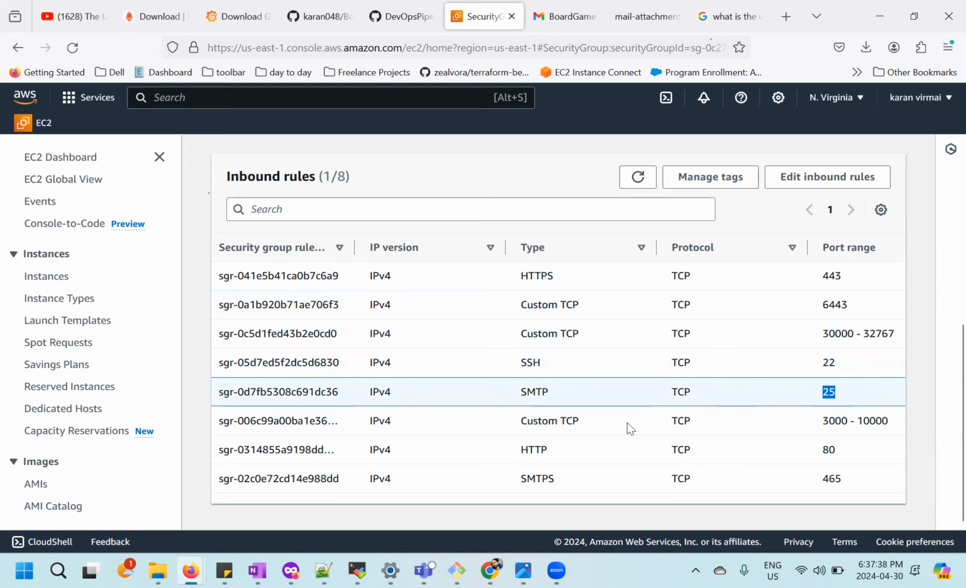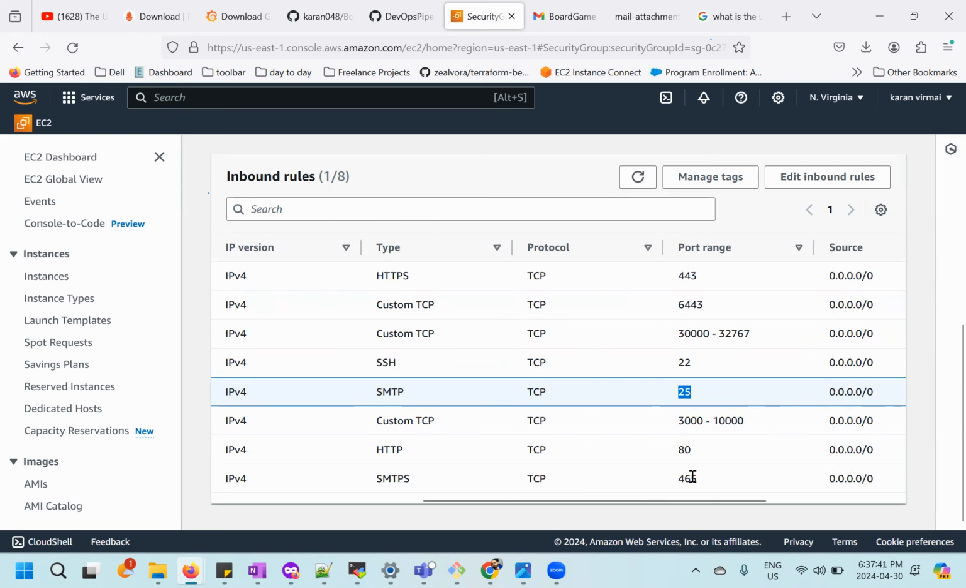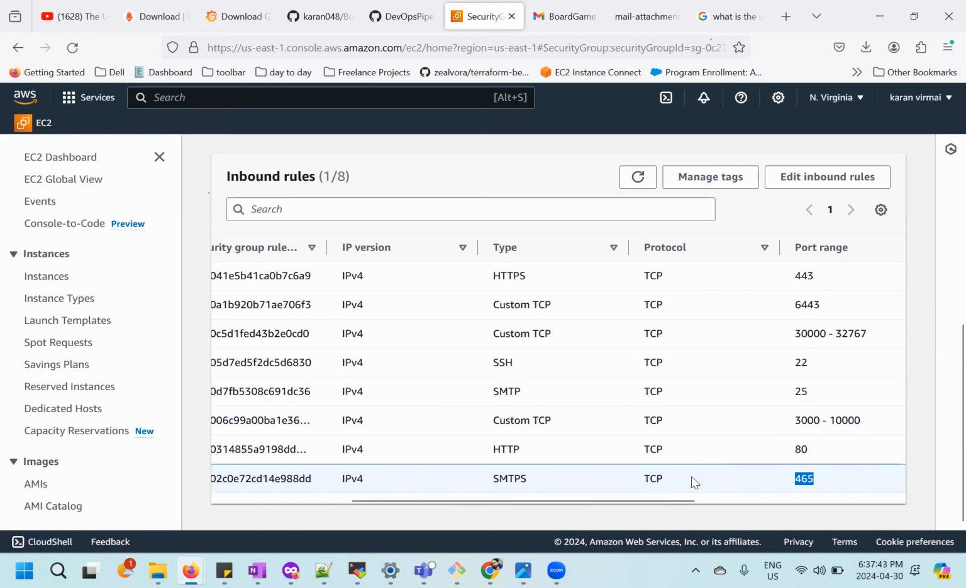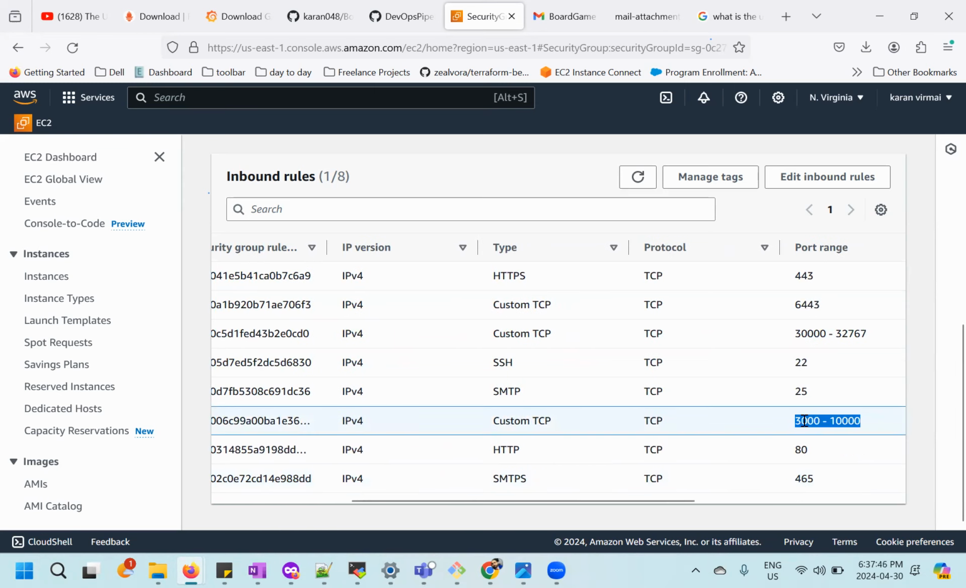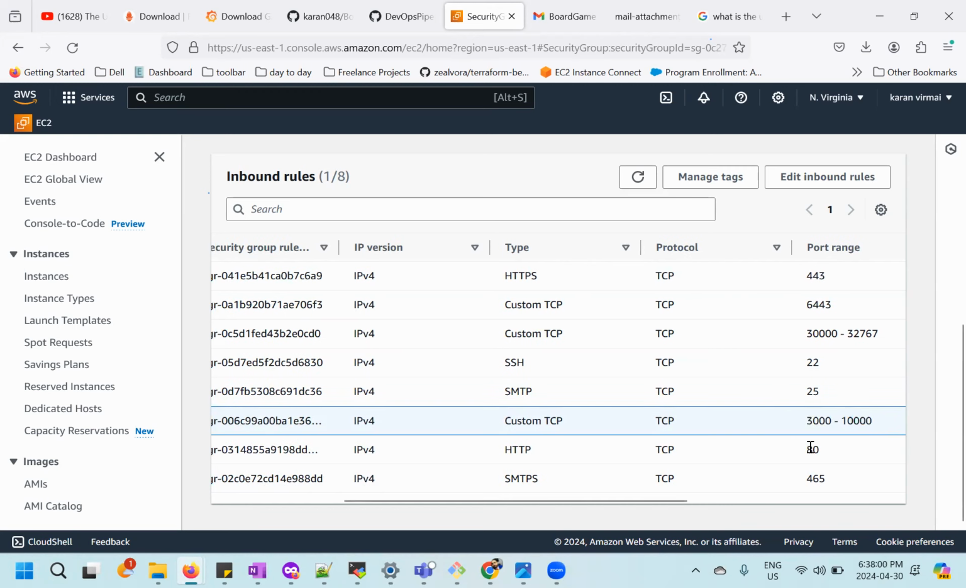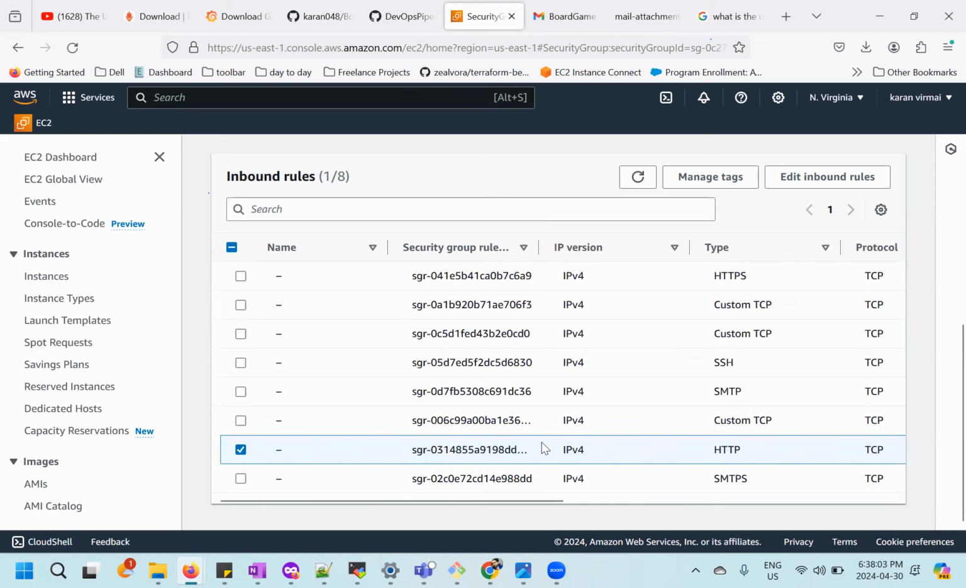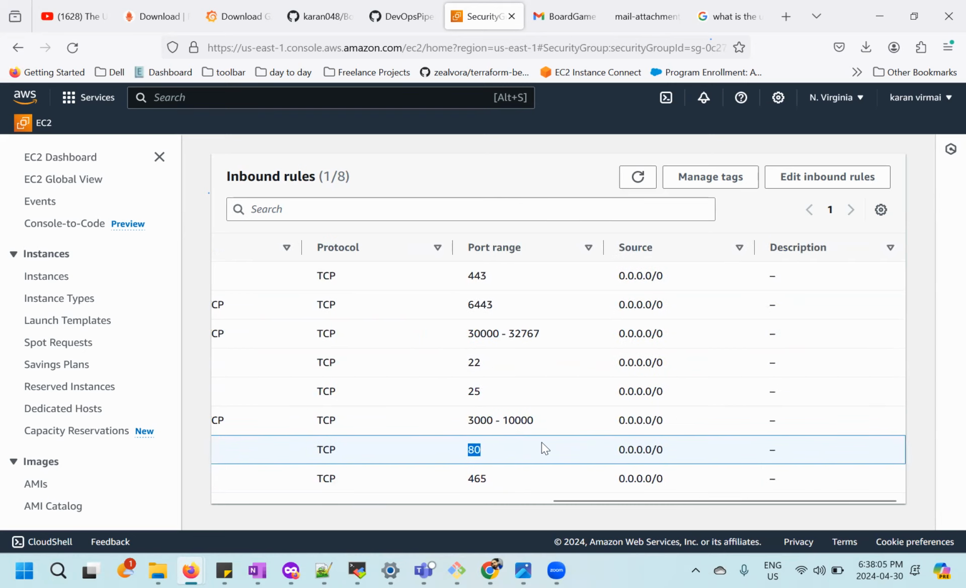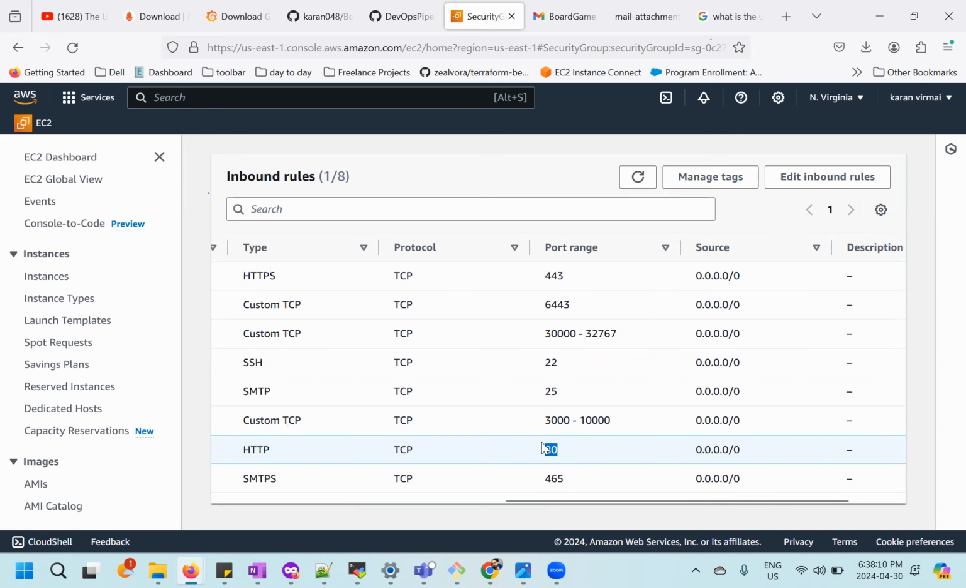22 is for the SMTP, and the 465 is for SMTPS for the secured SMTP. Then these 3000 to 10,000 ports are required to run various monitoring solutions, because they normally utilize ports like 3000, 9090, 8080, and for Jenkins as well, 8080, certain ports are there. So that's why I opened a complete range. And then there is an HTTP port. Apart from this, no port is allowed, there is no ICMP allowed, nothing else. So I'm just trying to make it as secure as possible.